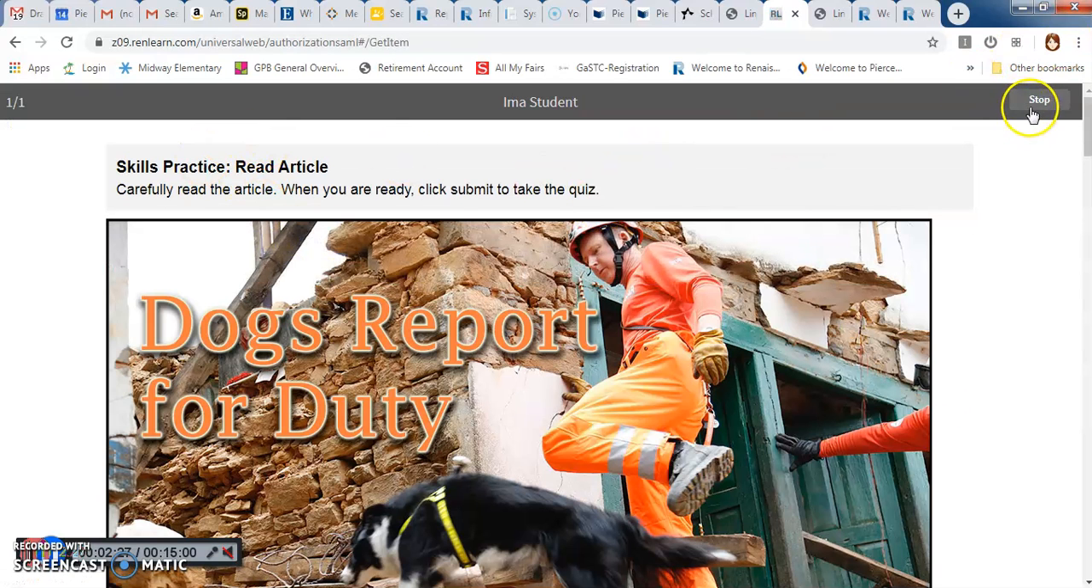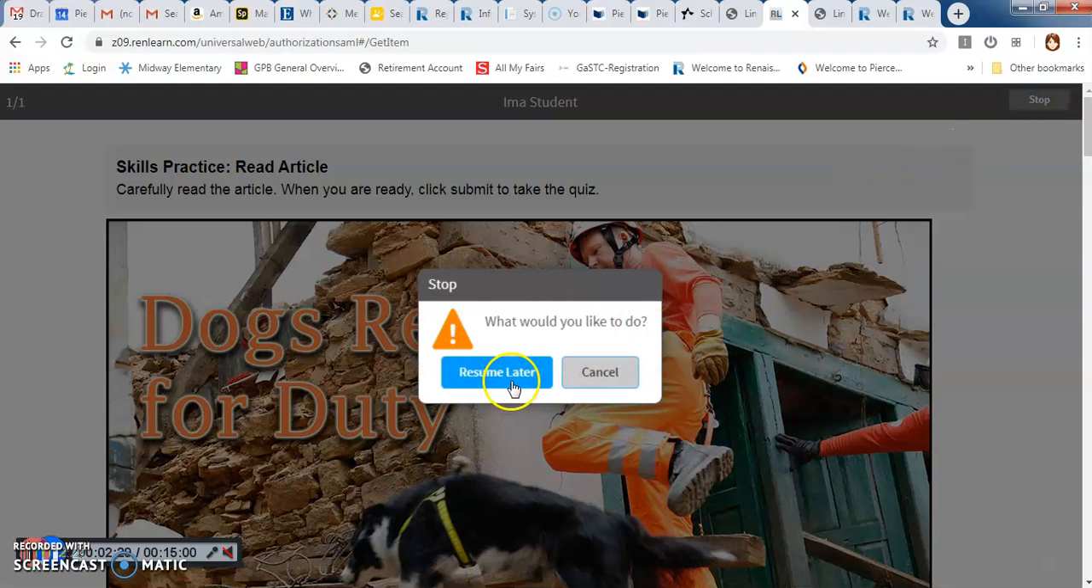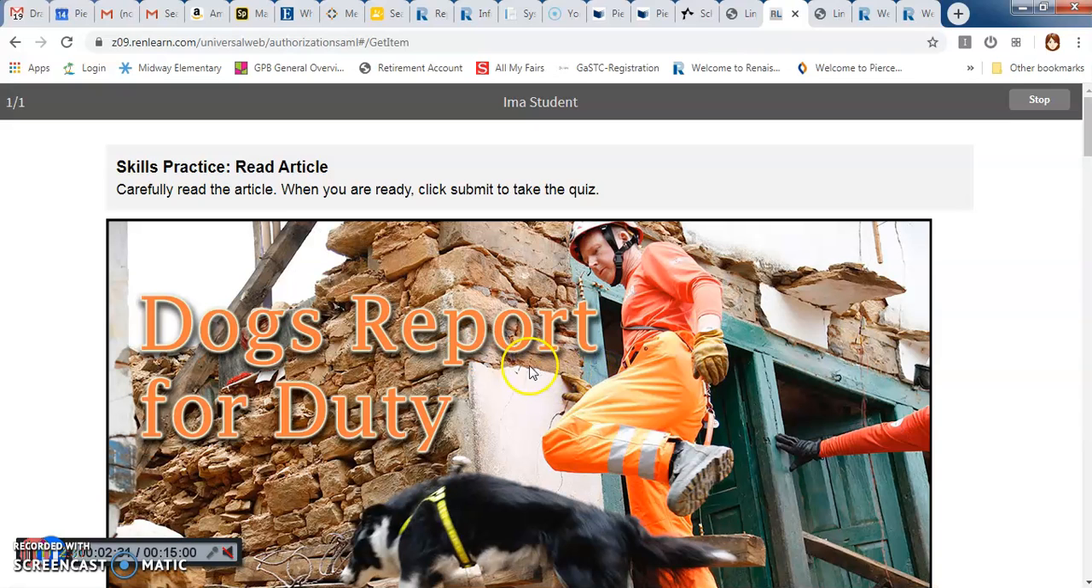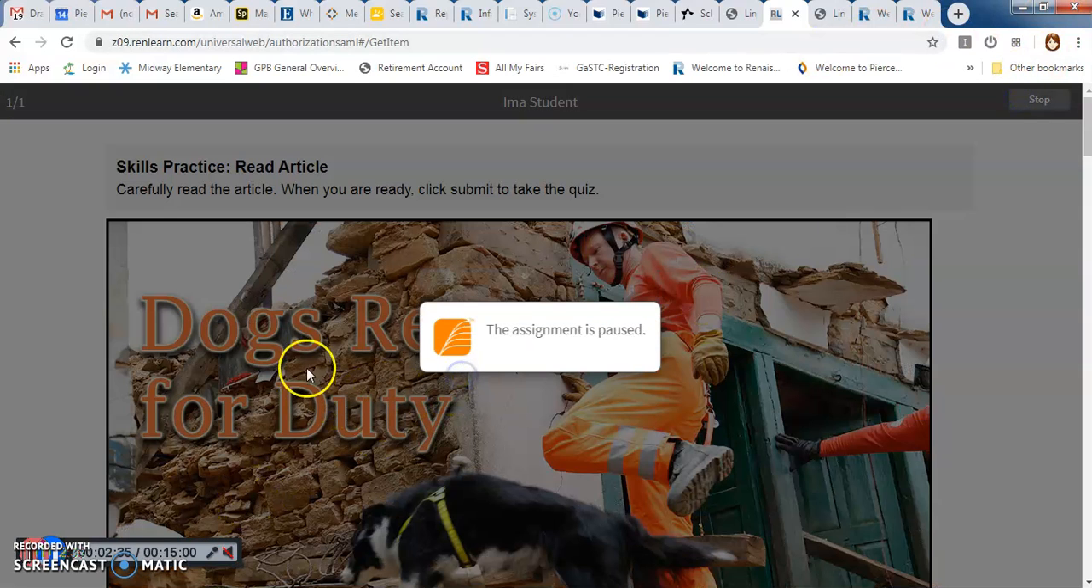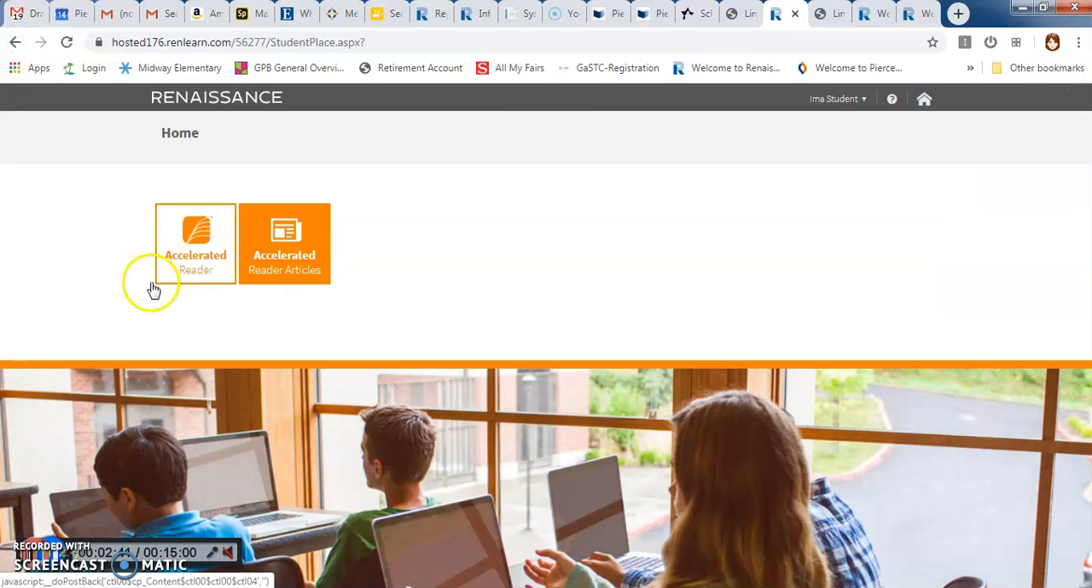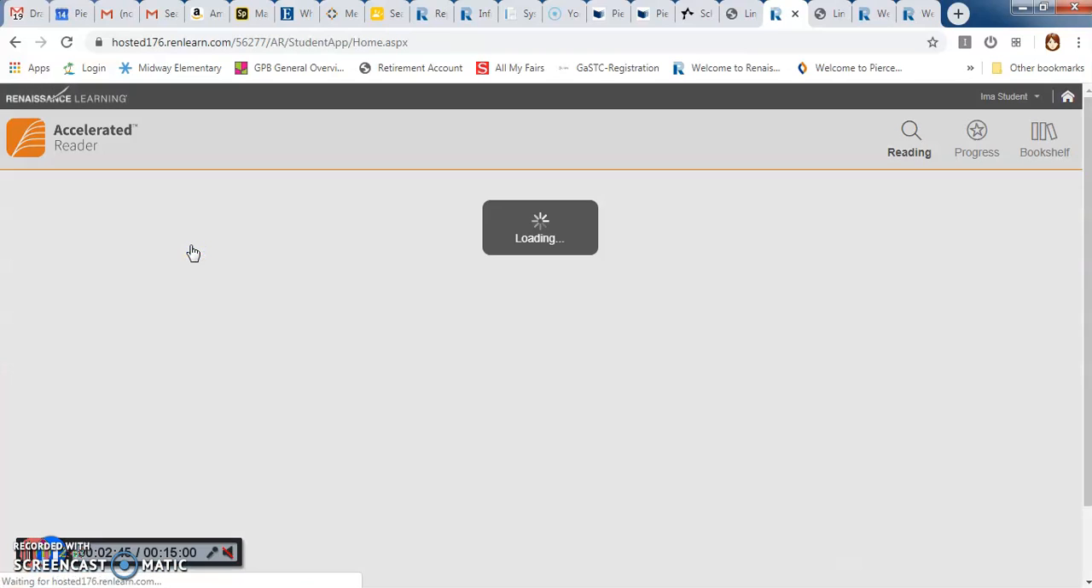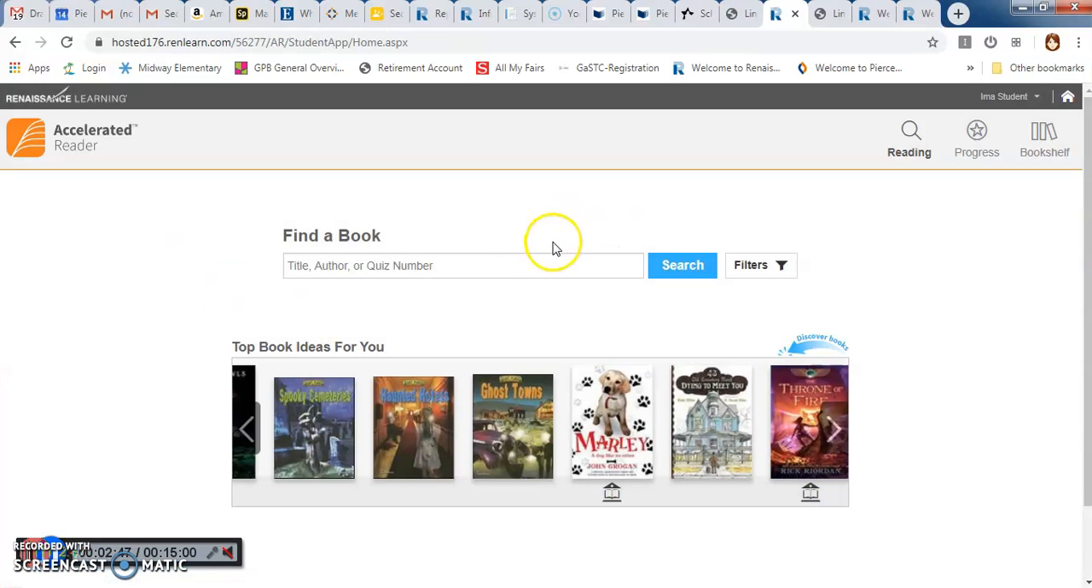So now I'm going to stop, and just so that you know, if it asks you how to stop a test, the override is ADM. But that's how you take a test with Accelerated Reader. It's the same thing that it's been forever. It's just now available at home.